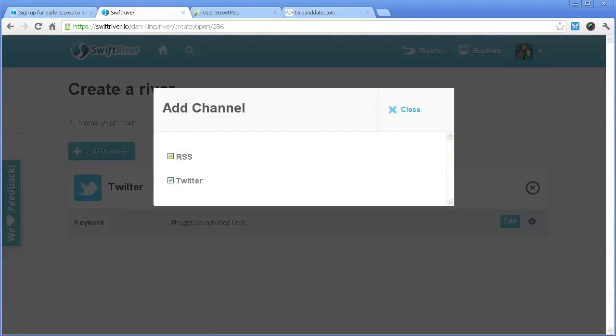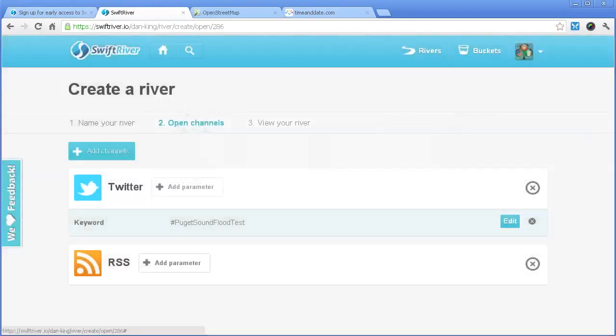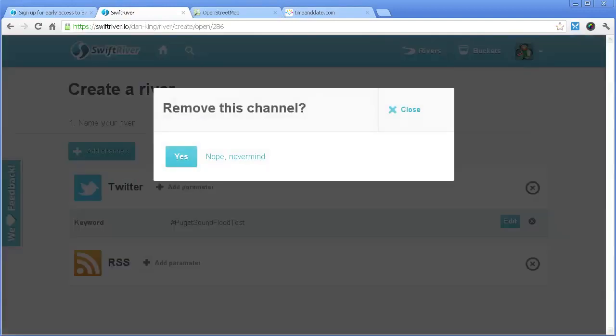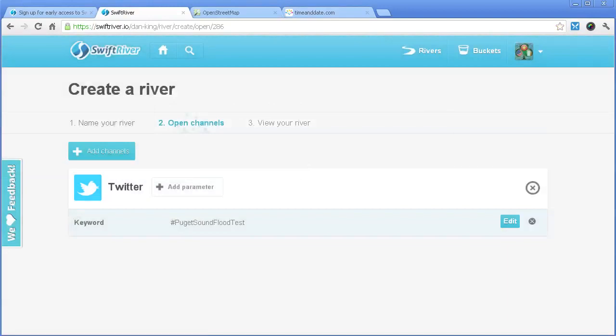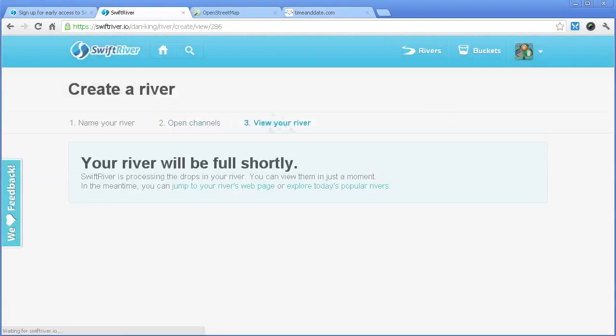If we wanted to add an RSS feed, we could, and we simply just enter the URL, the path to our RSS feed. But for now, we're just going to stick with Twitter. Okay, so we just have the one Twitter feed. And then lastly, we can view our river.